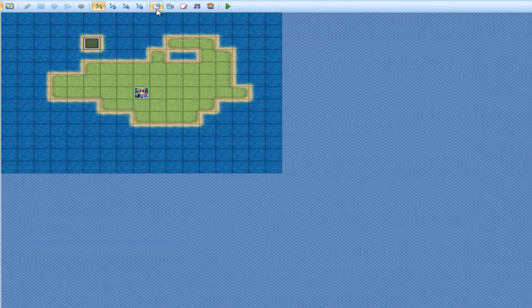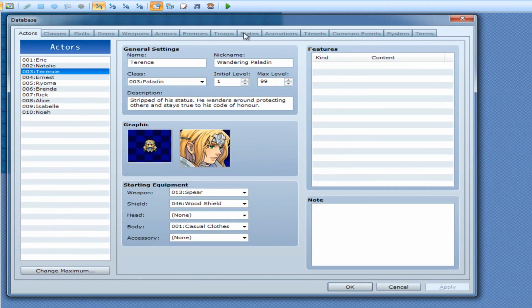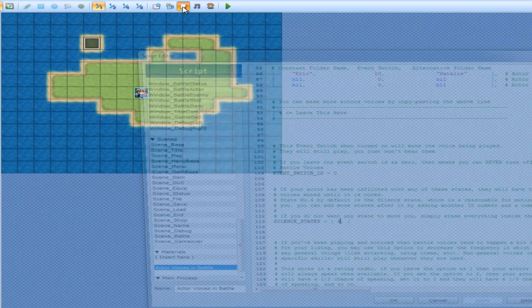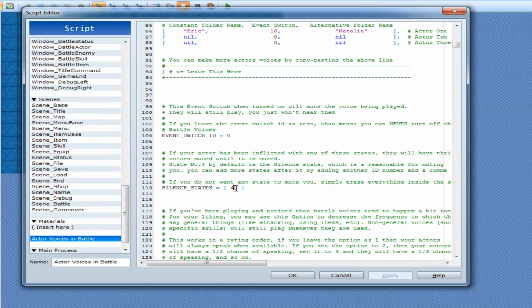So if we go into the default states here, state ID 4 is silence, which is a pretty reasonable state to have if you're not going to talk anymore, right? So if your actor has been inflicted with silence, which you've inputted here as number 4, meaning the silent state, because that's the state ID of it, they will no longer talk until they are no longer inflicted with the silent state.